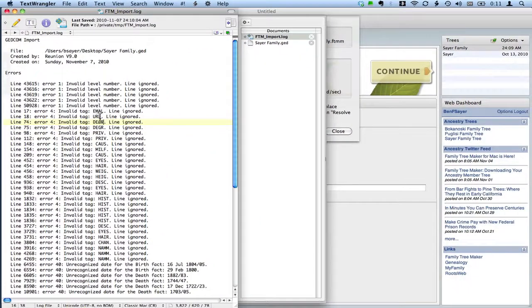So by saving this log file, you'll be able to go through these one at a time and look at the entry and do the investigation in the GEDCOM. So line 17, you'll be able to jump to line 17 in that file and look at what individual that email address is for and determine whether you want to copy that information by hand and put it in a note somewhere in that person's record in Family Tree Maker or not.